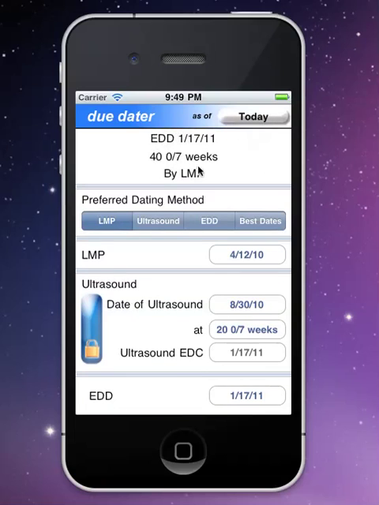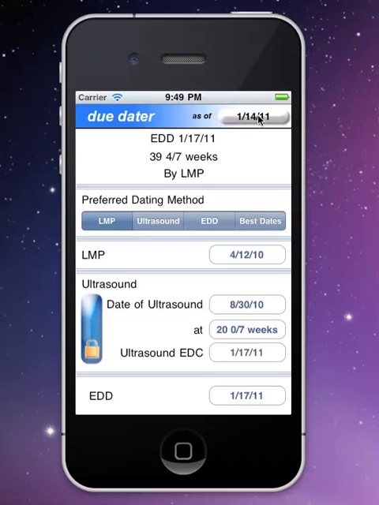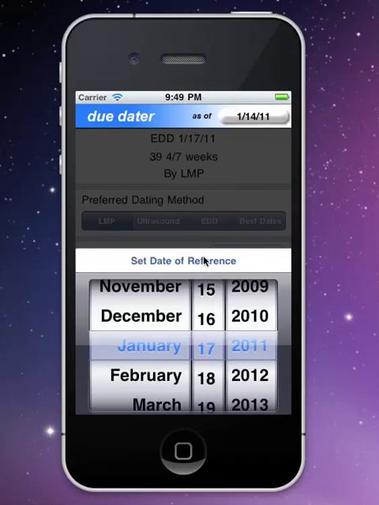Now, this part right here at the top shows the results of our calculation. It says that the due date we've selected is the 17th of January of 2011, EDD, meaning estimated date of delivery. And here it shows how far along we are today, because today is the reference date. And we'll notice if we change the reference date, it's 39 and 4/7 weeks on the 14th. So again, this is correlated to the reference date. So we'll go back to today.